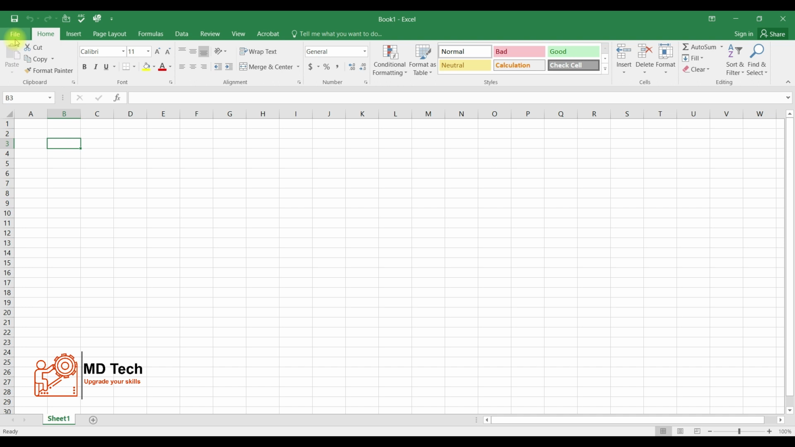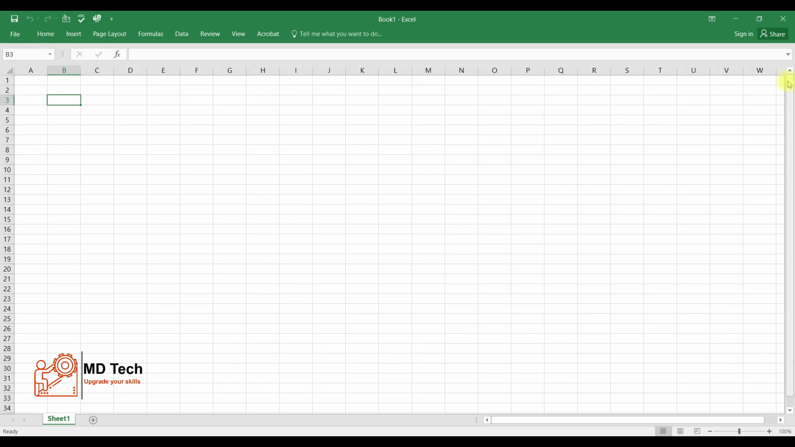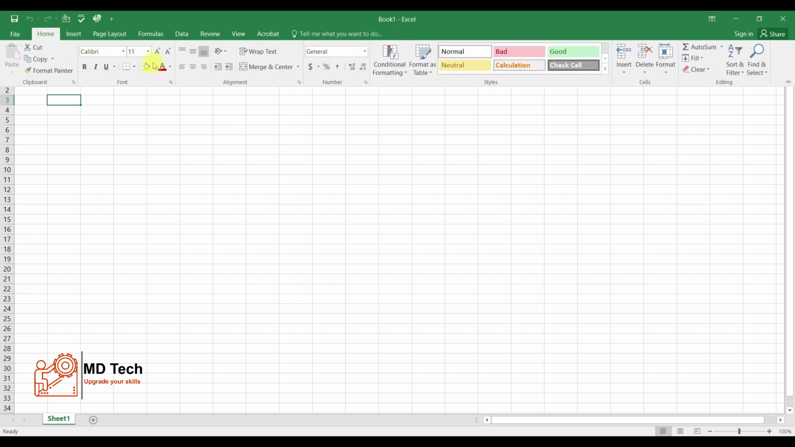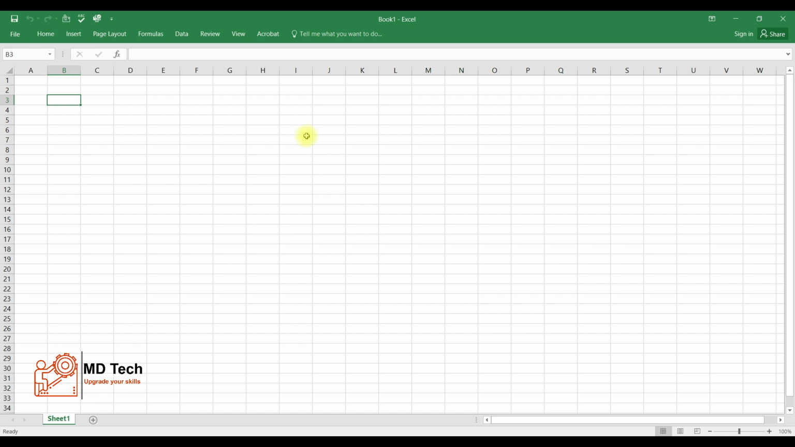If you see that, starting from this file, this full area, left to right, this is called a ribbon because it looks like a ribbon. How can you hide this ribbon? Simply click here on this icon. This will be hidden, and if you want to enable it, just double click on any tab. And if you click on any cell, it will be hidden again.